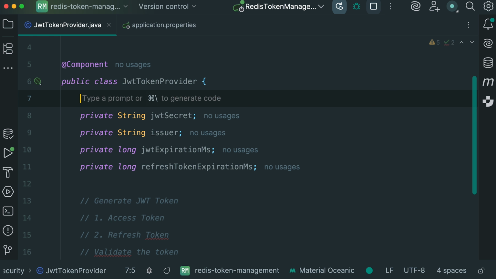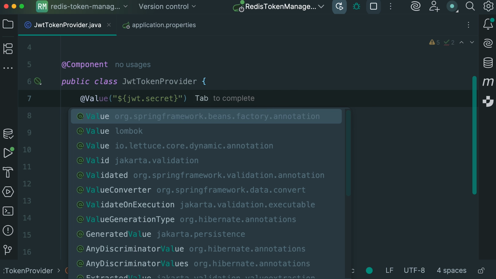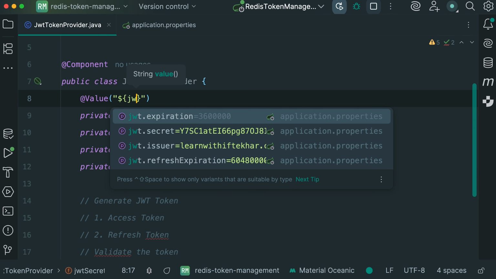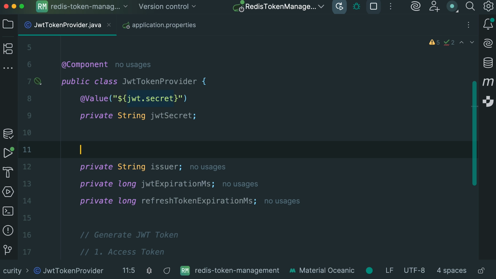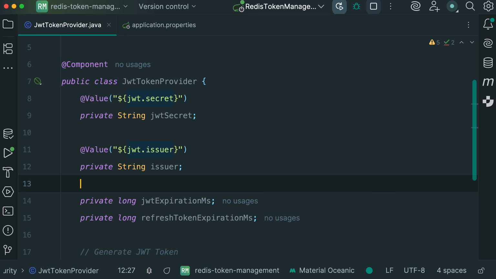Here we are going to set these values for the JWT secret. For setting the value from the properties, we need this @Value annotation. Make sure you import this from the Spring Framework Beans Factory Annotation package. Then quotation, $, curly braces. Inside these curly braces, provide the property key. For the secret key, it is jwt.secret. Then the value of the issuer, @Value jwt.issuer.